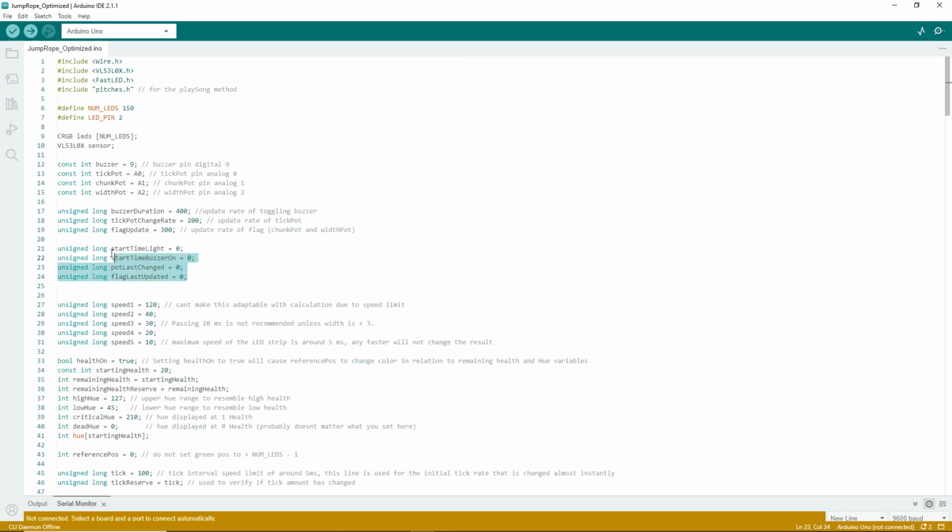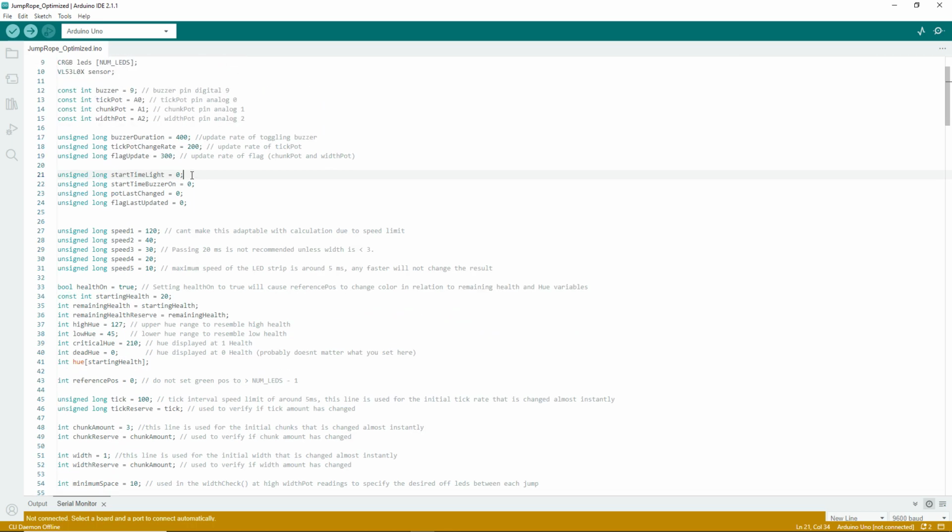Okay, and then these are all basically the last time that some condition was updated. You'll see these are very important for multitasking, so I'll get into that later. But you need some variables equal to 0. These speed variables are if you change the tick rate.